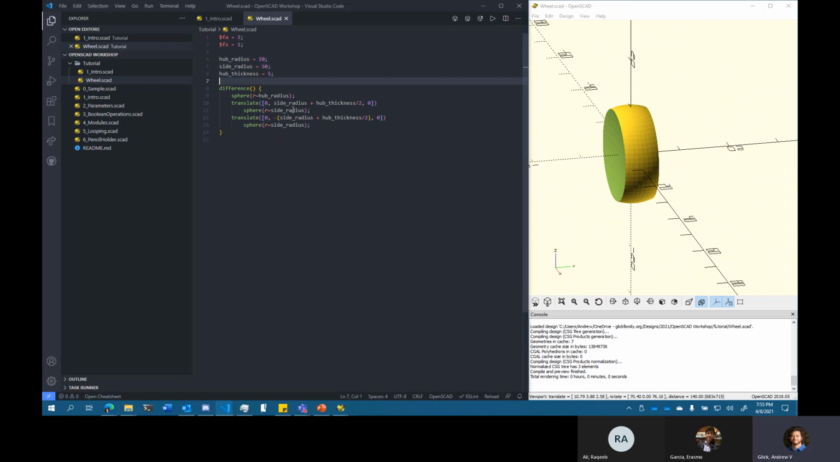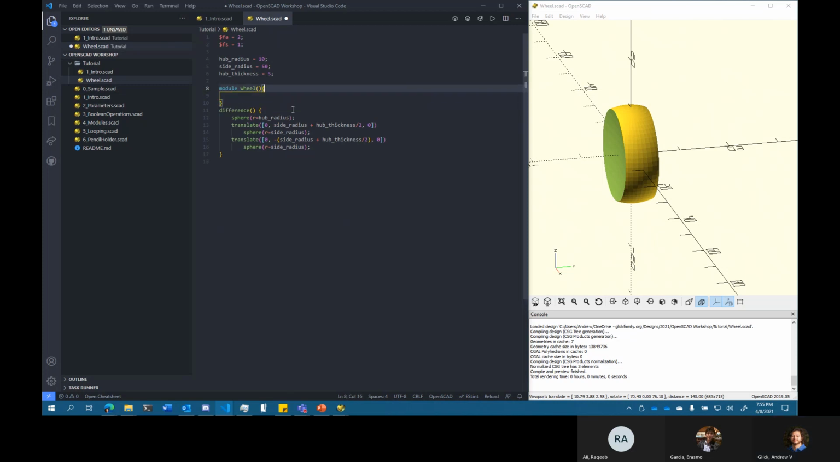difficult. So what we can do is create a module, which is the same thing as a function you probably have in other languages. A function in OpenSCAD is more like a mathematical function, where you have an X or a Y input and you get an output. But modules are more of the doing thing. So we can say a module called wheel, and I'll just move that there.